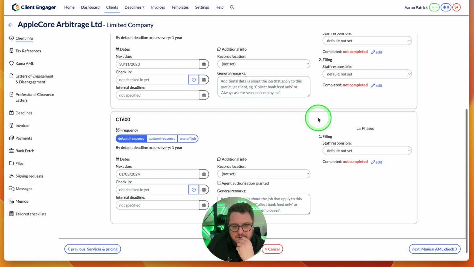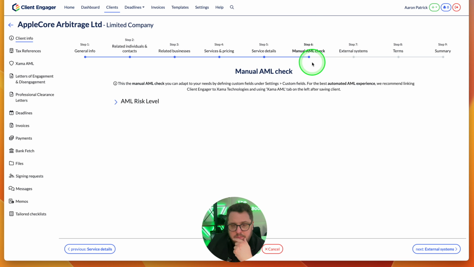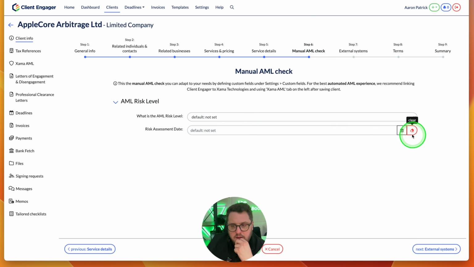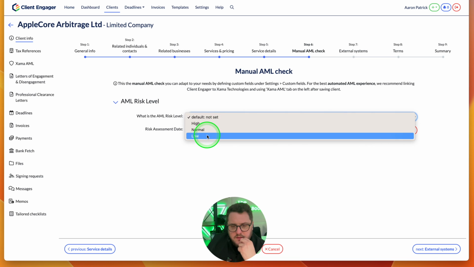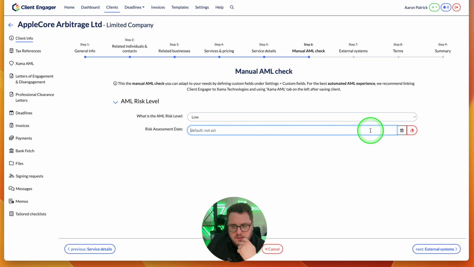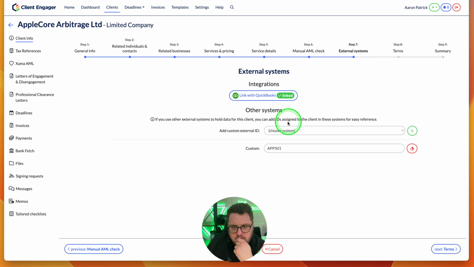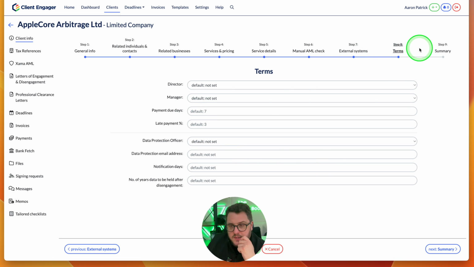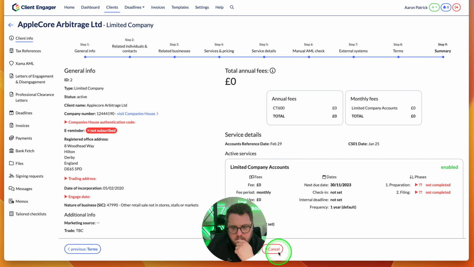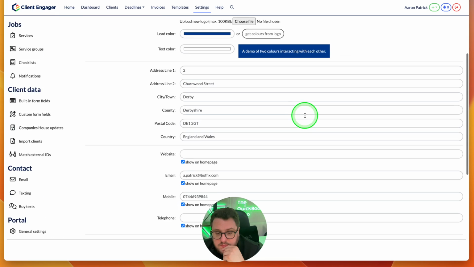Service and pricing. Service details, so we can see when they're going to be done. Manual AML check. I can set, say, that it was low and that was today's date. External systems. I've got that one all linked. My terms I can set for them. And summary. Save. So from an individual client, I've got all the options to bring them in.